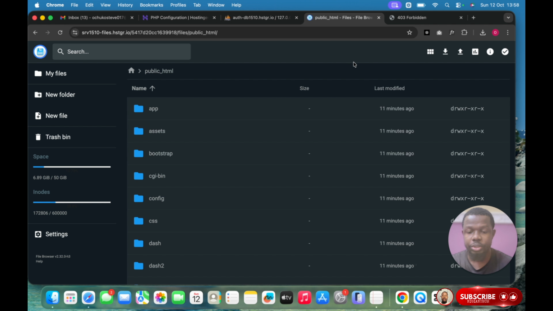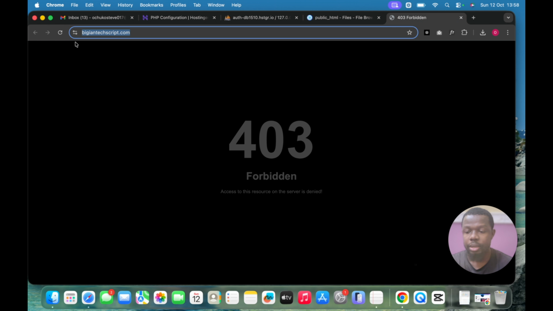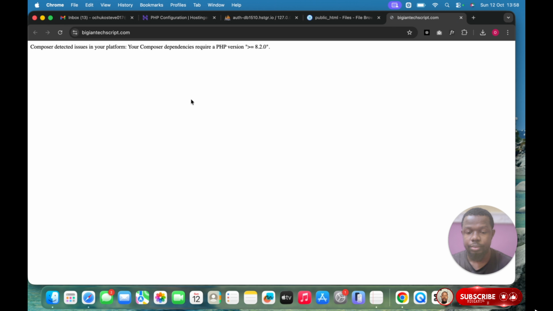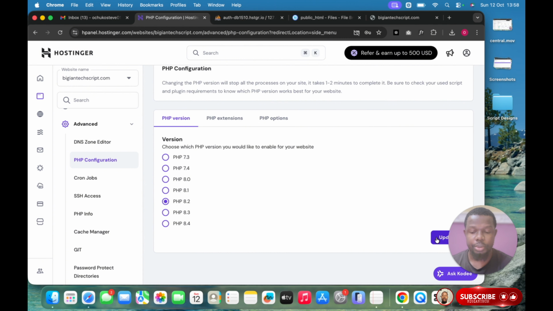Then you exit the section. So I'll go back here and reload. Now it said okay, take it to 8.2. So I'll take it back to 8.2. Then I'll update it.